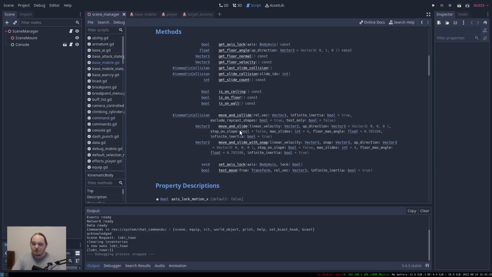You can make the up direction whatever you want it to be by changing this vector 3. Stop on slope. Some people will have used this, but you can set it to true or false. If you want to slide down mountains, set it here. Max slides. Most people leave this at 4. 4 is fine, but you could do more or less depending on your actual use case. Floor max angle is important, but nobody talks about it. Infinite inertia is important, but nobody talks about it. So let's go to the move and slide function and see what all of these actually do.